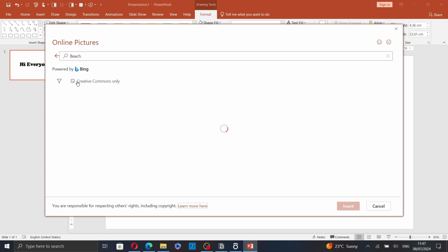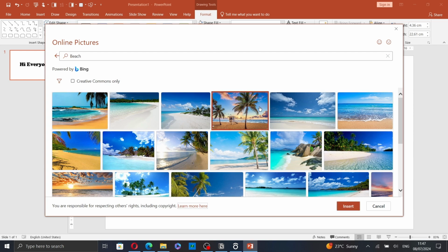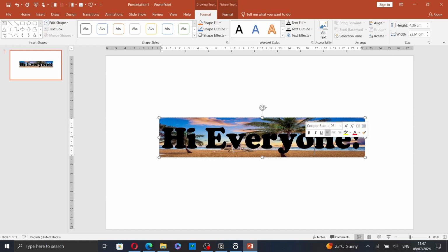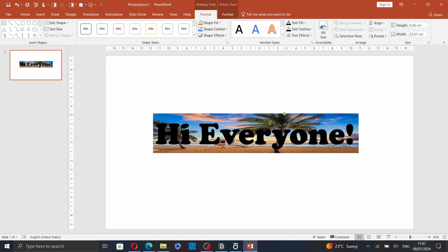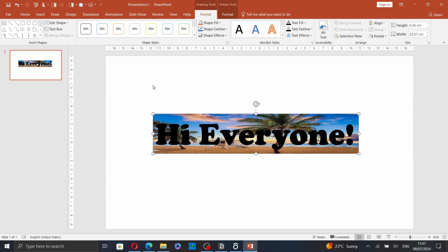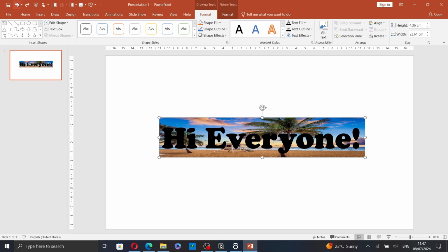Select a picture. Let's select this one, for example. Then click on Insert. So here, the picture was inserted inside of the text box and not the text itself. So let's undo these changes by clicking on this icon.